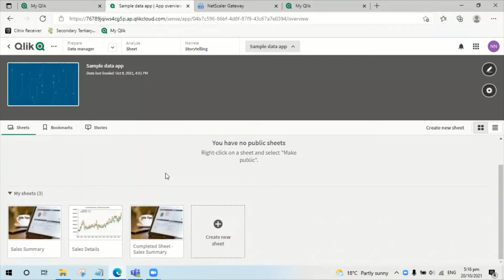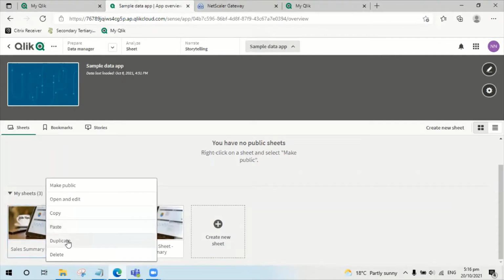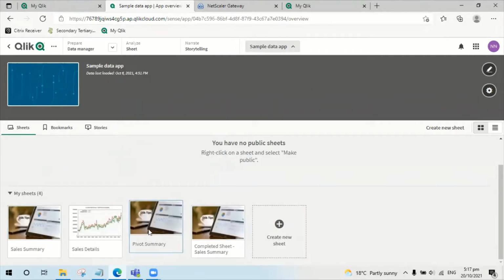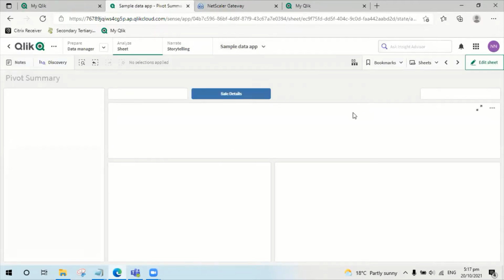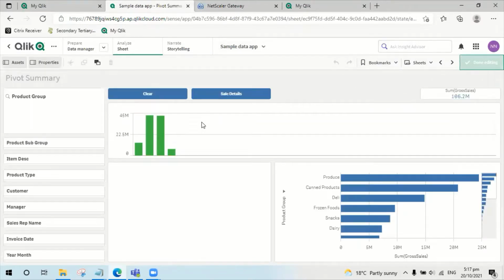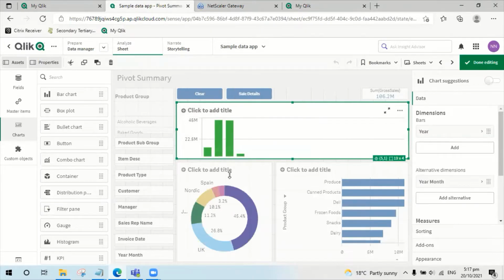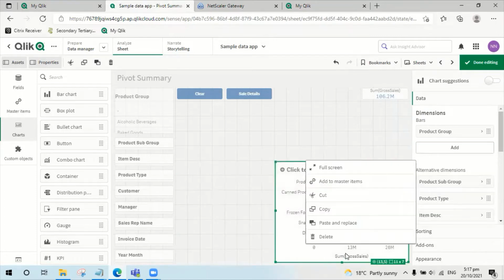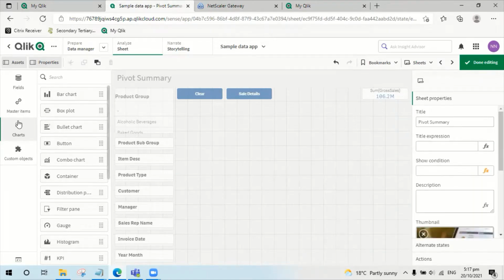Today I would like to discuss how to create a pivot table in Qlik. I'm going to use the previous sheet I created, do a duplicate, change the name to be pivot summary. First, I'm going to remove this chart. And then find the pivot table.